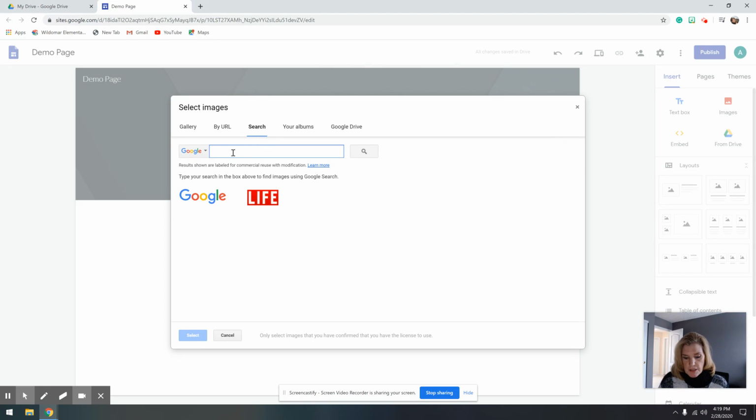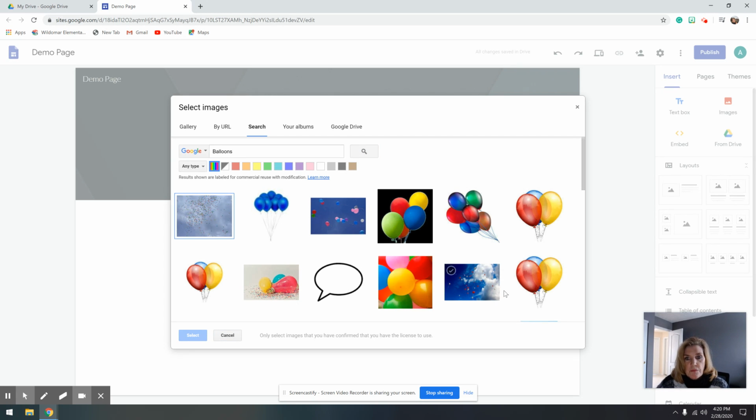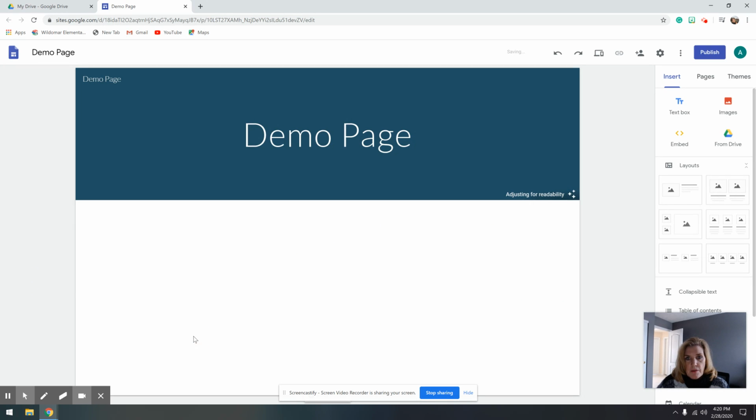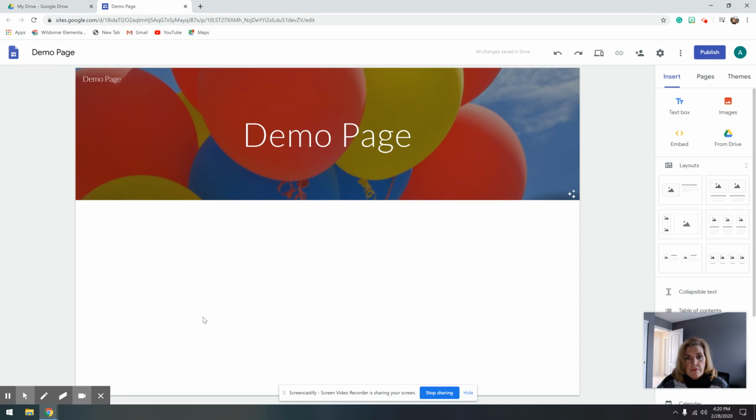So since this one's going to be a demo, I'm going to put something in like balloons. And then I'll hit search. And these pictures of balloons come up. And so if I think I would like it to be this one, I'm going to choose that and select it for my background. As you see over here, it was checking for readability. And what that will do is it will automatically make the background darker if it needs to be or lighter if it needs to be. So we now have the opening of our demo page.